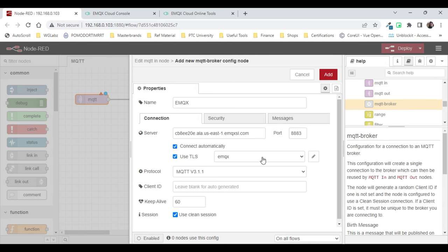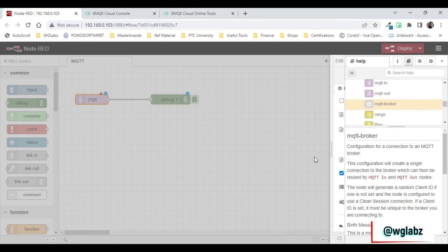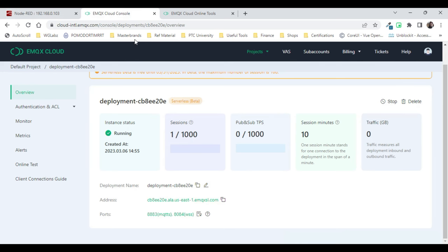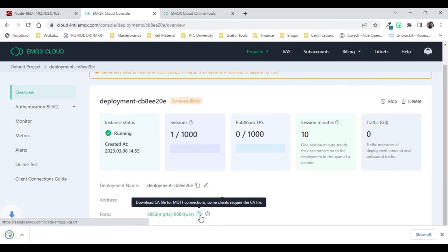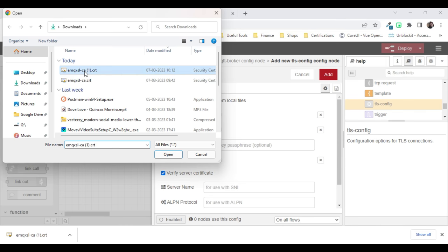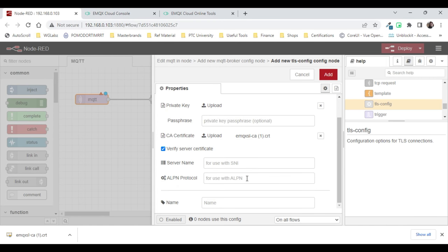It is just TLS. Also we need to add a TLS configuration. I have already configured one, but let's see how to add a new one. I'll upload the CA certificate, and to do that I just need to download it from here. If your MQTT broker doesn't use TLS, you don't need to do this step. So I'll just upload it from here. Don't need anything else.